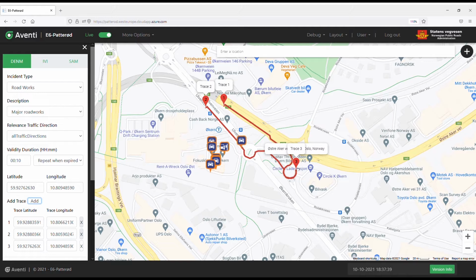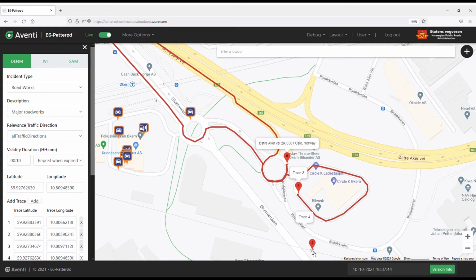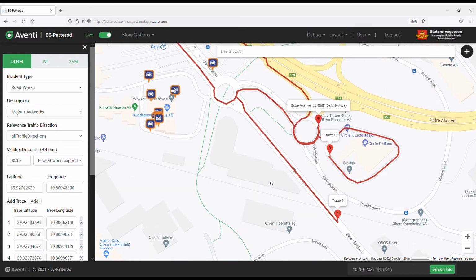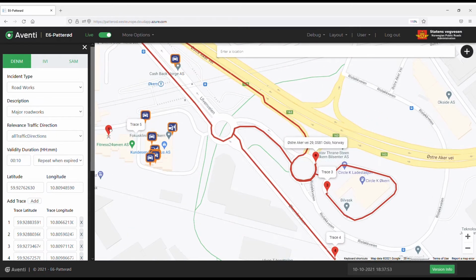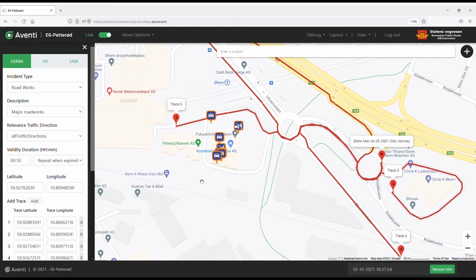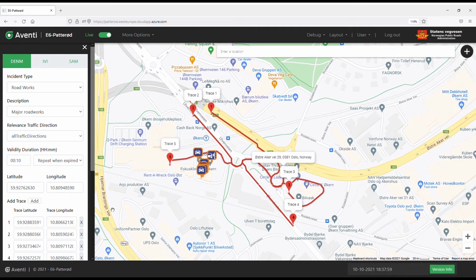One here, I'll put one here. One down here. And maybe one more. So put one over here. Pull it all the way to the end. There. So there is my DEM message.